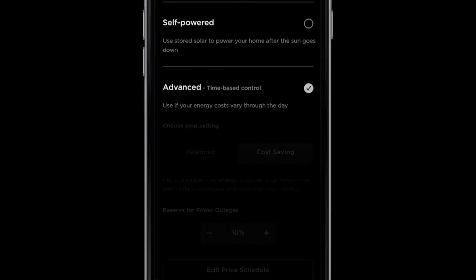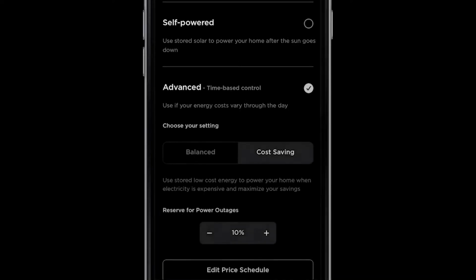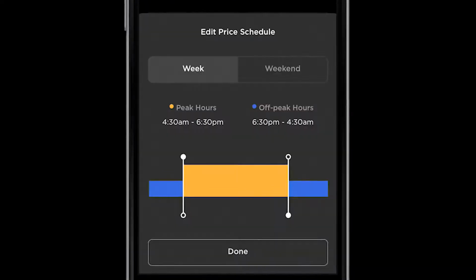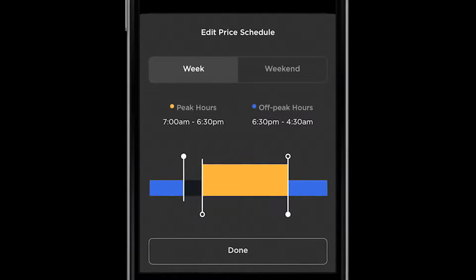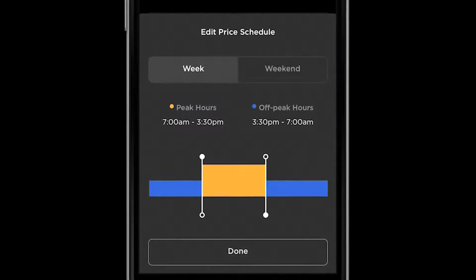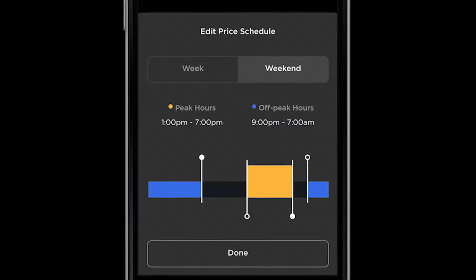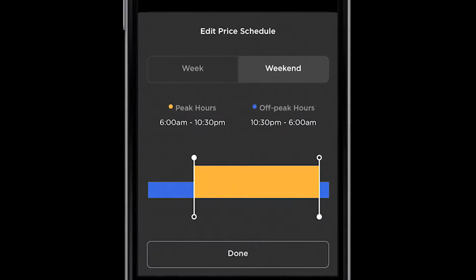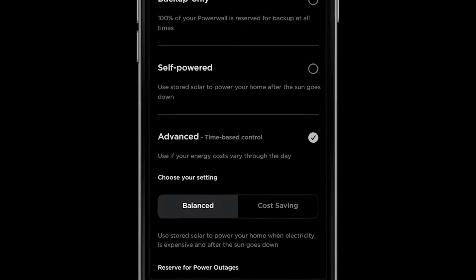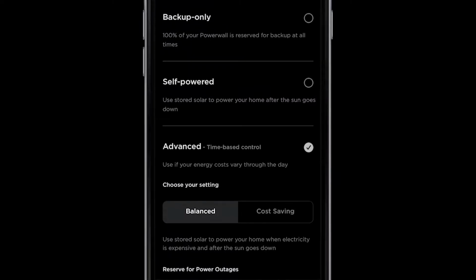If you have Powerwall without solar, there is only a single advanced time-based control mode available. You do not need to make a selection. Use Edit Price Schedule to set the peak, expensive, and off-peak, inexpensive times to match your utility rate plan. You can set a different schedule for the week and weekends. It takes up to 1 hour for Powerwall to adapt to any changes you make in these modes.